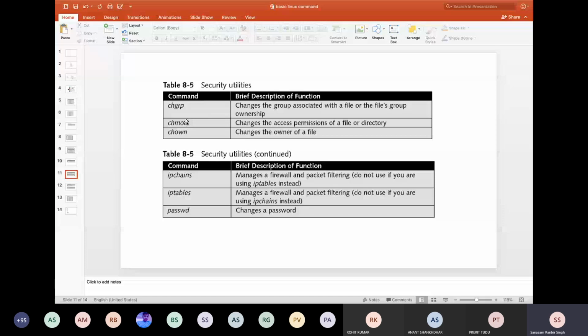Suppose I have created a file and I don't want anybody to see it, because your computer will be in a network or multiple users will be using your computer. I just want to limit this file to only myself, and I don't want anyone to see it. Then I can change the permission, using change mode. These are some of the commands. Again, this is for the network: iptables is for looking at your routing tables and so on. And changing the password.